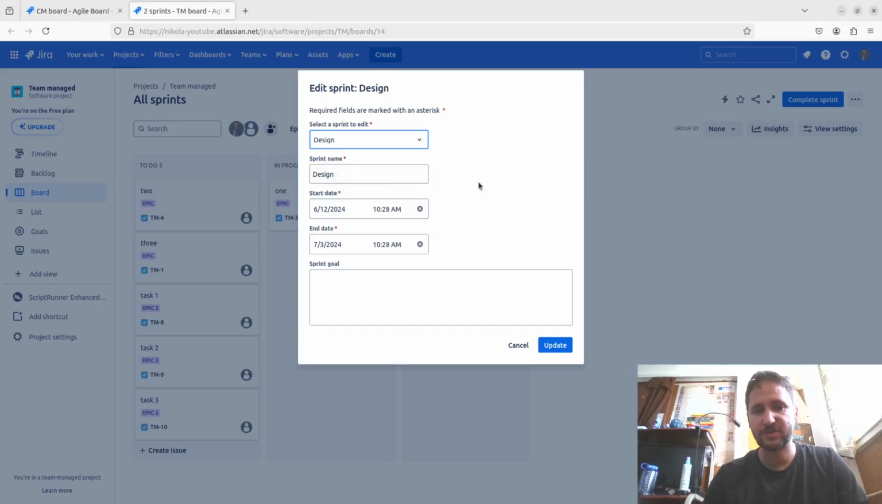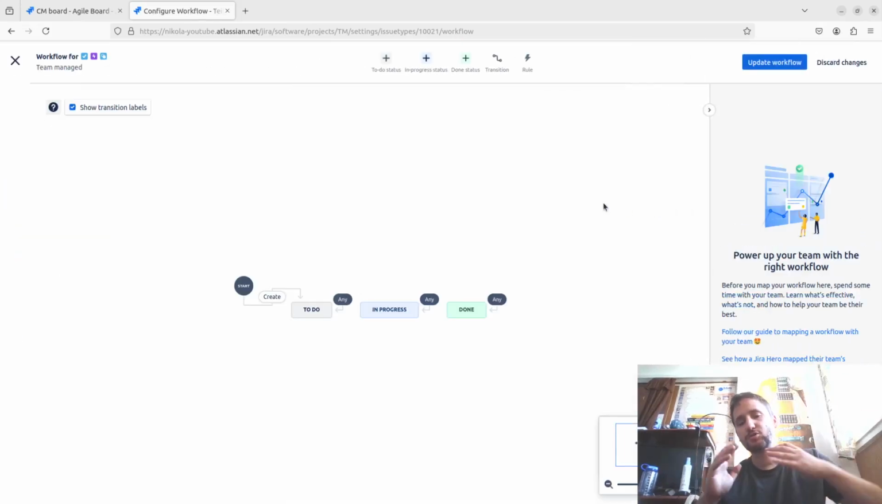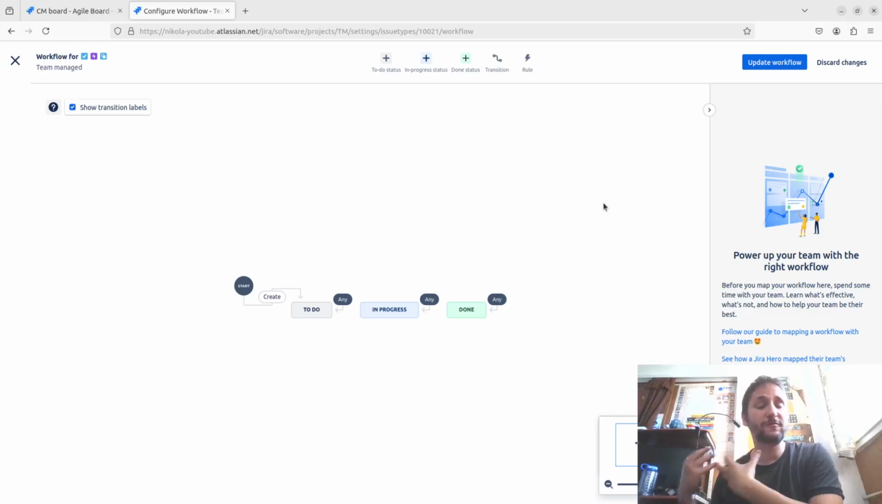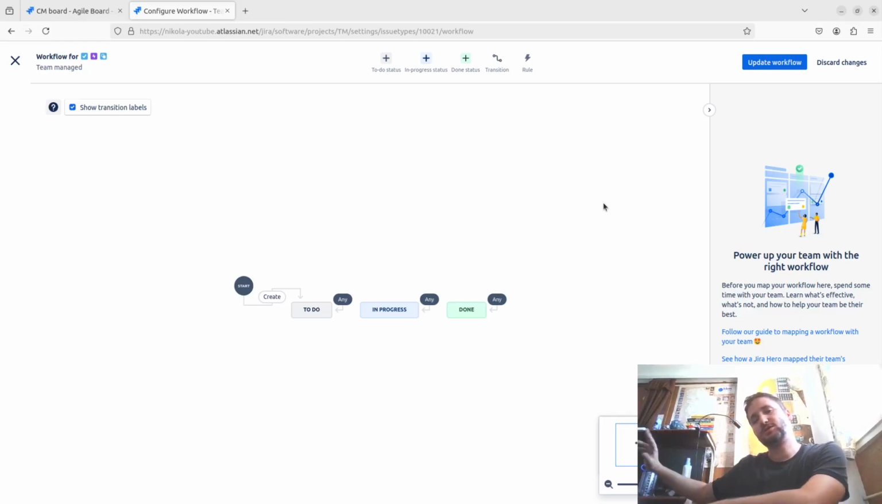So this is something that I can add. I can select the start date, I can select the end date as well. I can change these 2 things if I want. I can update it. Also, I can manage the workflow. When I go to manage the workflow, I'm gonna be redirected to this workflow editor right here. So I can start editing this workflow right from the get-go, and this workflow will only be applied to this specific project. So for team managed projects, all of the changes that you make will be only applied to them.